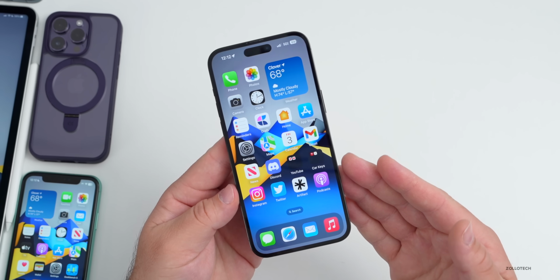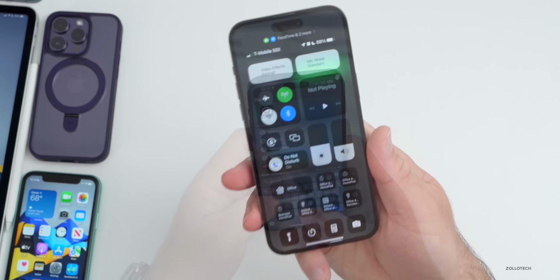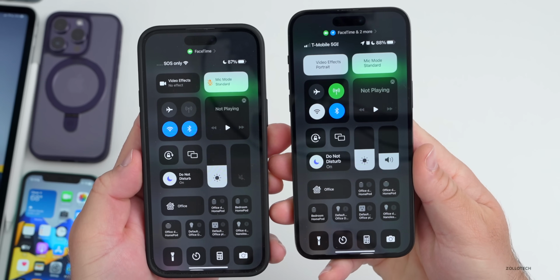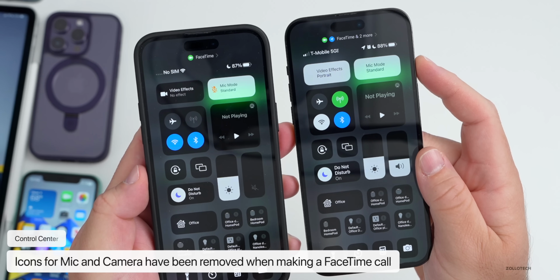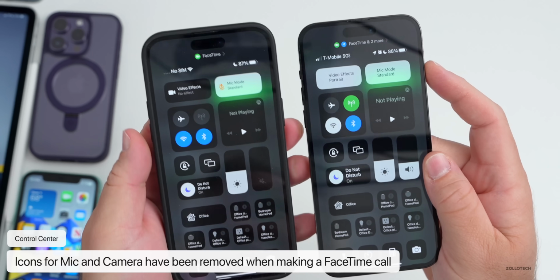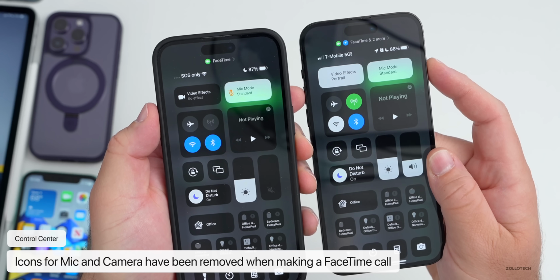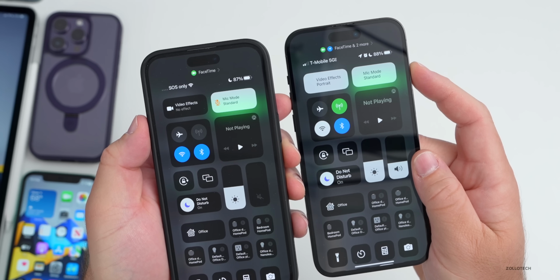Now, if we go into a FaceTime call, there's a change as well. This could be a bug though. So let's go into FaceTime, and within FaceTime, you'll see the icons at the top for video effects, portrait, and mic mode standard right here at the top. The icons have been removed. I think this is more of a bug. As you can see on 16.3.1, the icons are there, but it's something that's been updated. I definitely think it's more of a bug though than anything else.